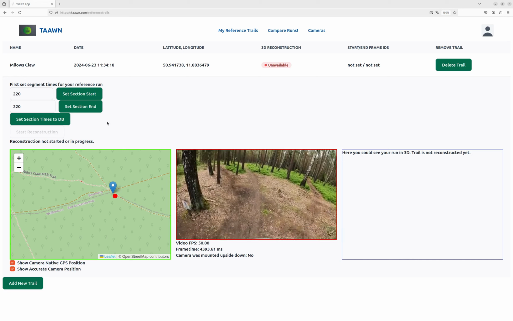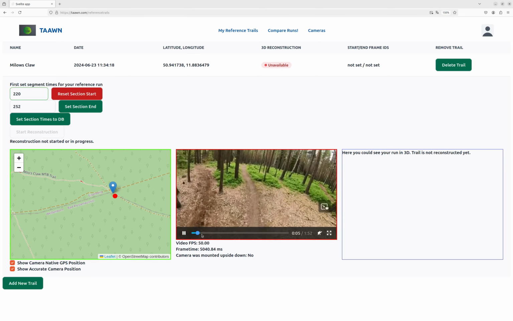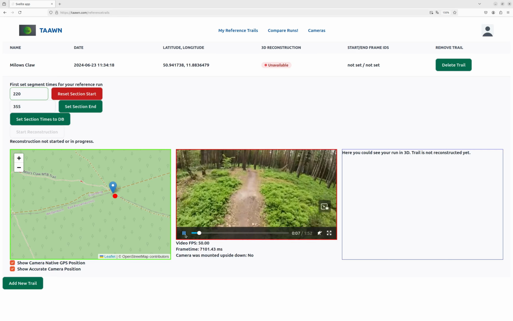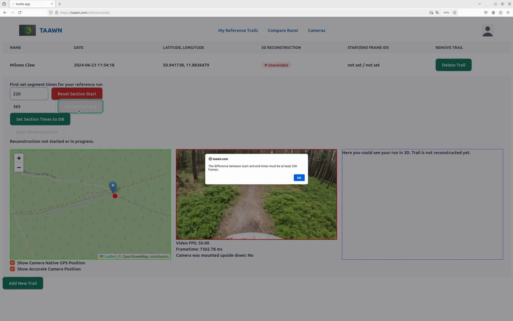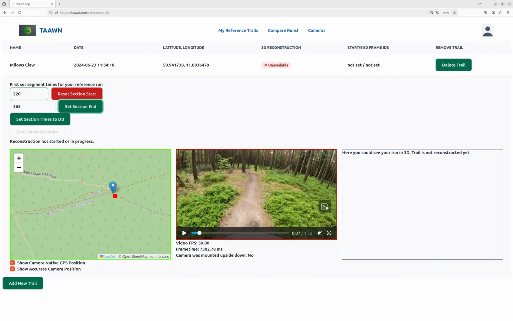So we will pause the video here. We set the section start, and what you can see here is basically the frame ID of that particular frame. And then we just let the video run. We can just stop it and set the section end here. Okay, now it tells us we at least need 200 frames in between.